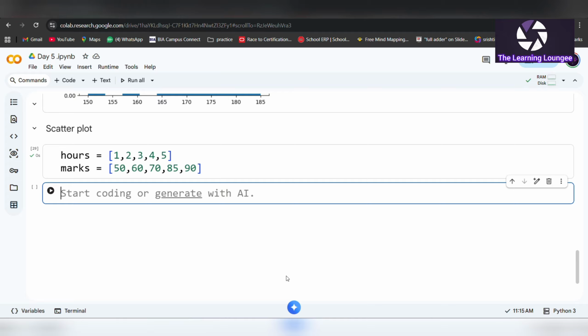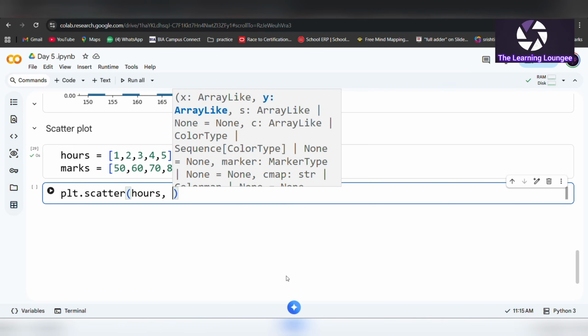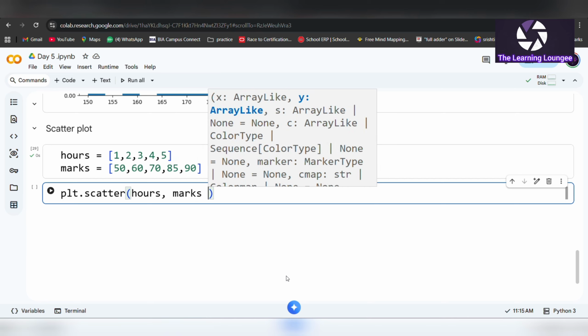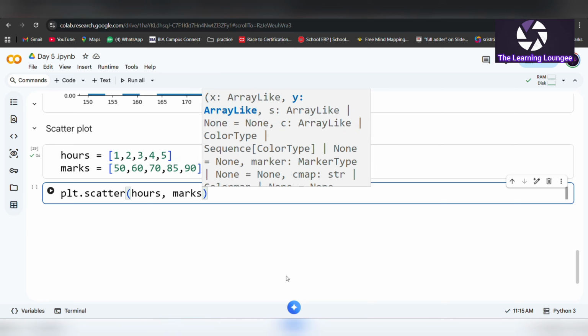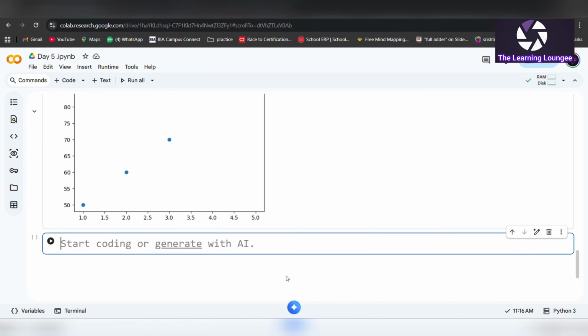For the bar chart, you wrote plt.bar. For the histogram, you wrote plt.hist. For the scatter plot, we will be writing plt.scatter. That was so simple, right? On the x-axis of the scatter plot, we want our hours, and on the y-axis we want the marks. So we will be writing these two variables, and let's first just see this plot. After that, we will write the title and the labels of the graph.